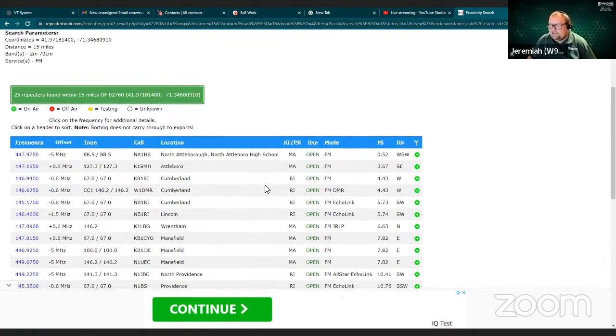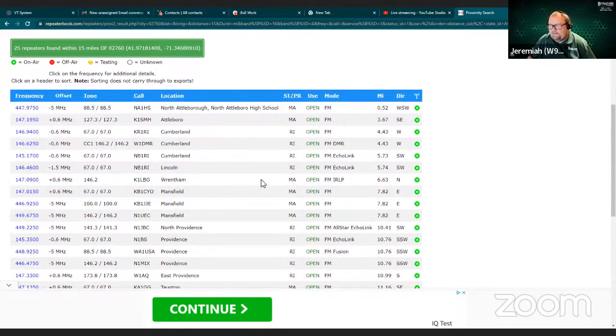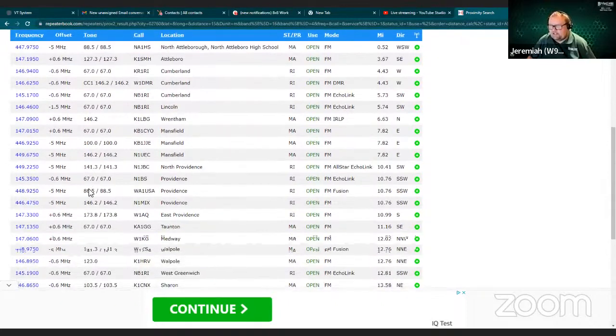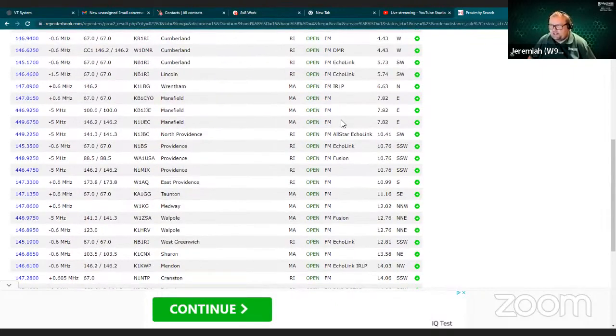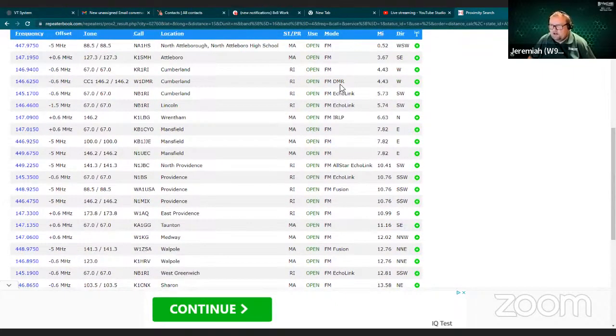All right. So here is the list of repeaters. It found 25 repeaters within 15 miles of me. And this is the whole list. You'll notice it has some DMR repeaters listed in here, but that's also because they're listed as FM DMR. I'm going to ignore those for now because there's a separate way that I have to put those into the code plug.